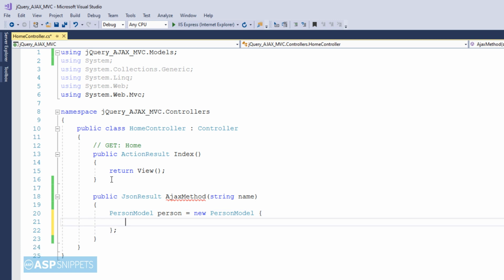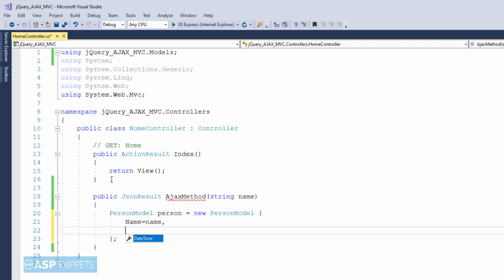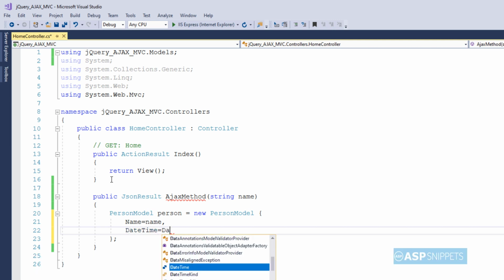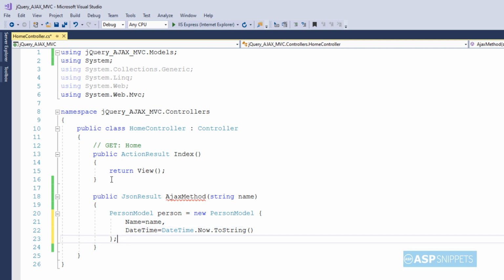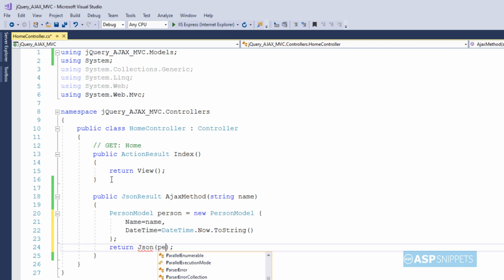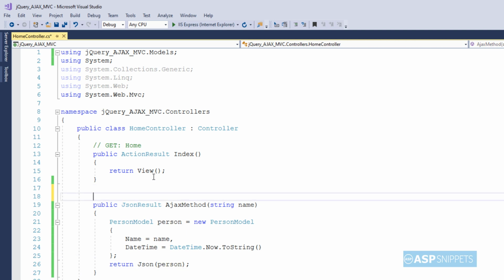Inside the action method, I am creating an object of person model class. In the name property, I am setting the value of the name parameter, and in the date time property, I am setting the current date time. Finally, I am returning the person model class object after wrapping it inside the JSON function.